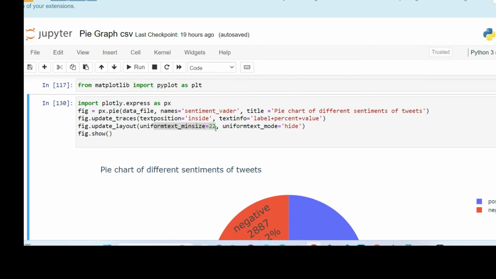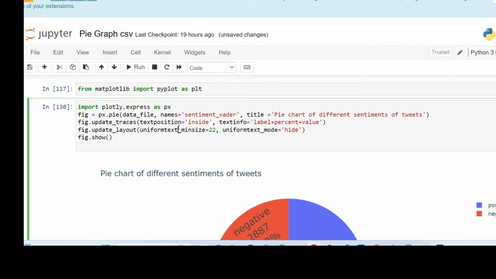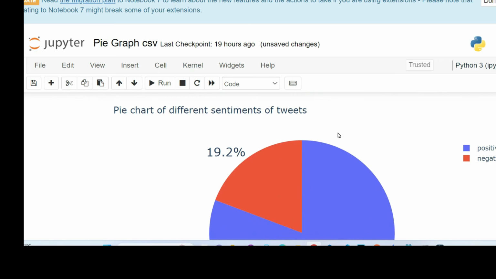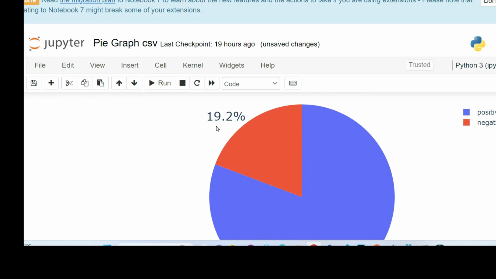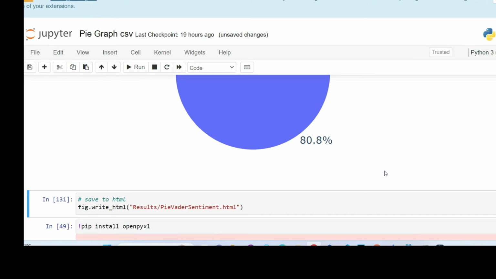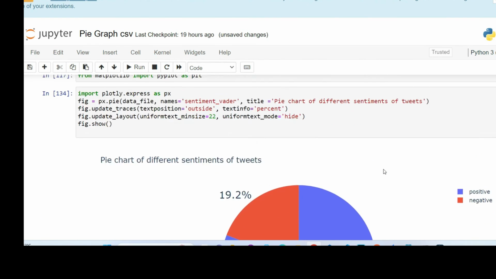For example, if I zoom it, and here if I place it outside, and for example only show me the percentage, not label and value. If I execute this again, here you can see that now only the percentage is showing outside, not the other things.